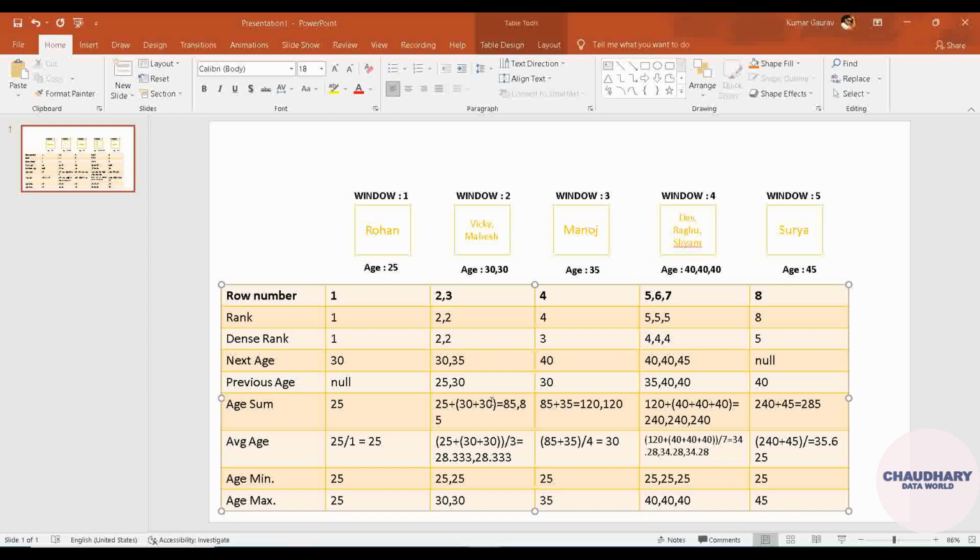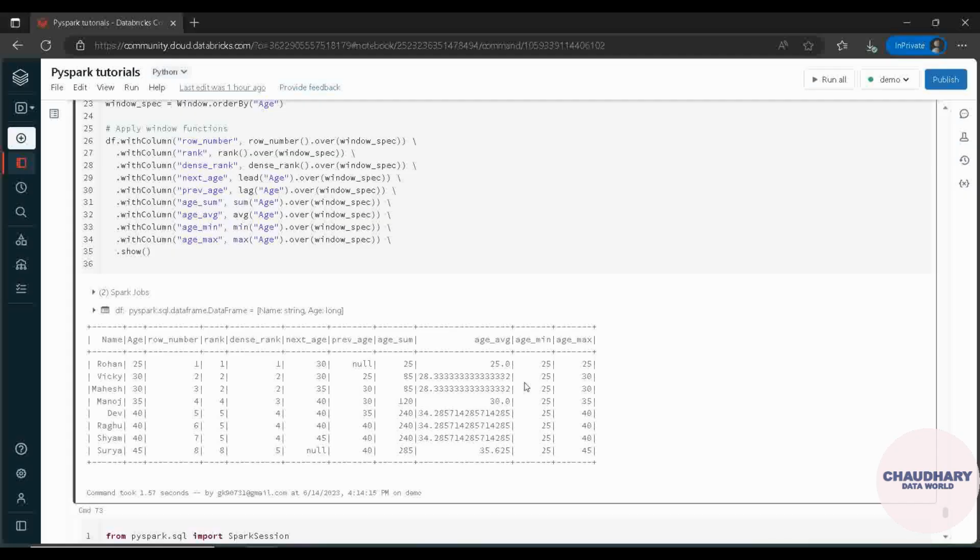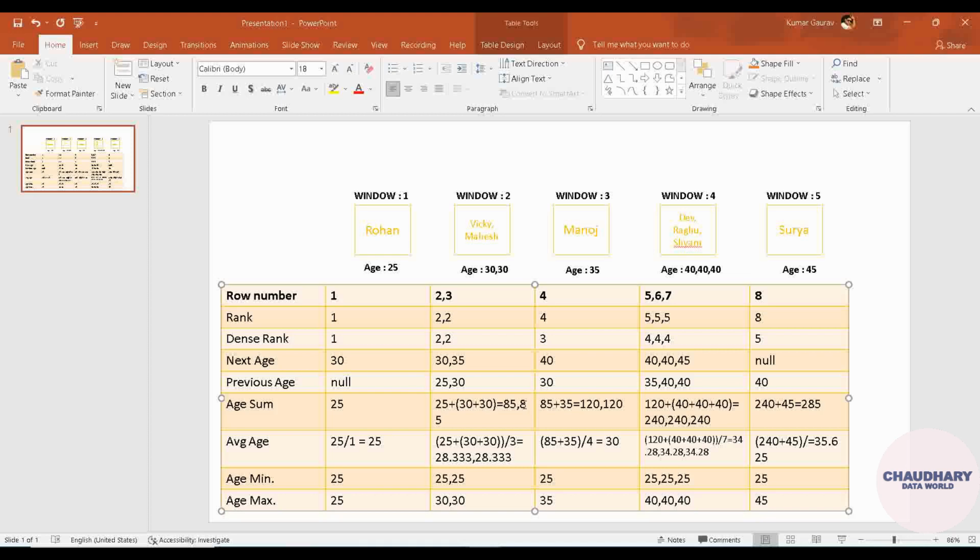How is this 85 figure coming about? So if you go to the data set, you can see here that's it. For Vicky it's 85, for Mahesh it's 85. What it did is it has summed up this 30 plus 30. Whatever age it was, it has taken into that particular window. In window number 2, it has taken over here, and then it has added 25 to it. That means whatever window 1 was containing, it has added to it, so it became 85. Now this 85, 85, you can see, has been allocated to Vicky and Mahesh.